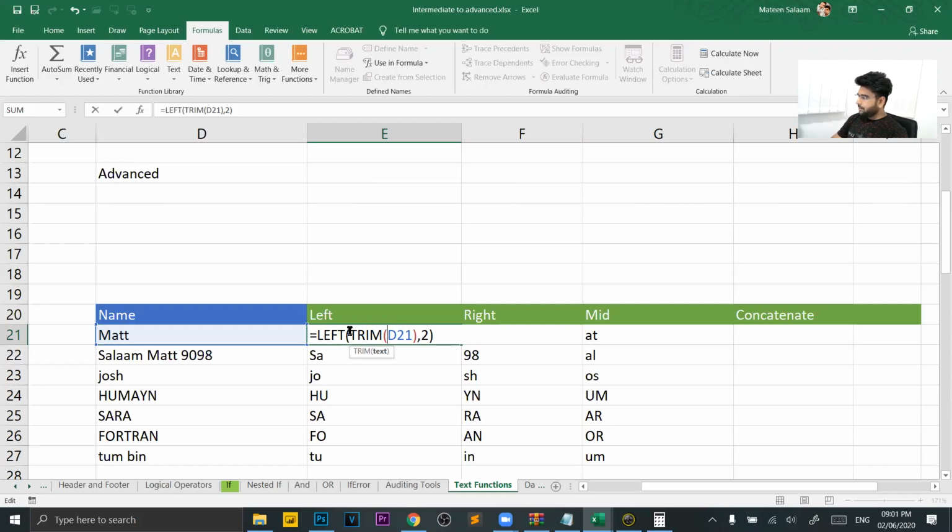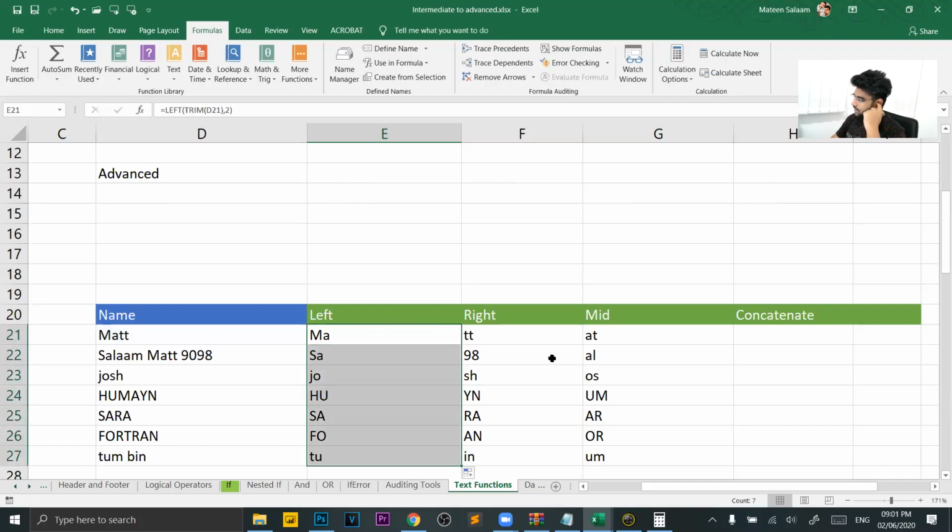So if it's coming black and red, that means you just have 2 brackets opened and closing at the same time. If you have violet color being coming up anywhere, that means there are 3 more brackets. If pink color is coming up, then it's 4 brackets. So you can just make it out by using the color code, by seeing the color code. And then you can just double click and it will do the same. This is how you will be using left, right, mid. Coming to concatenate.